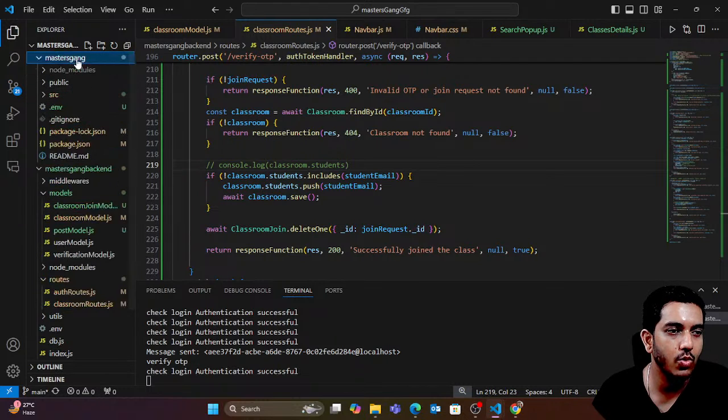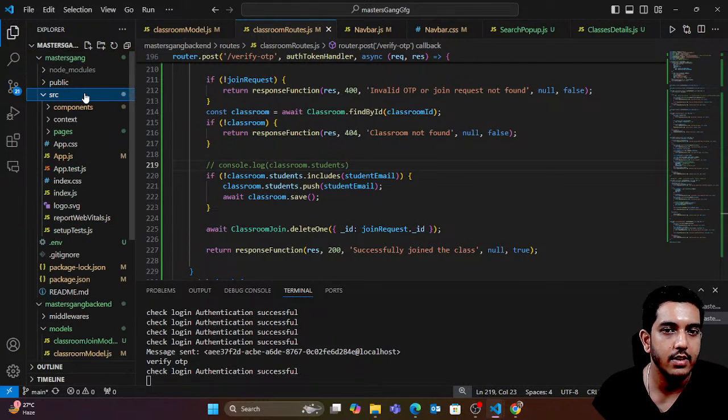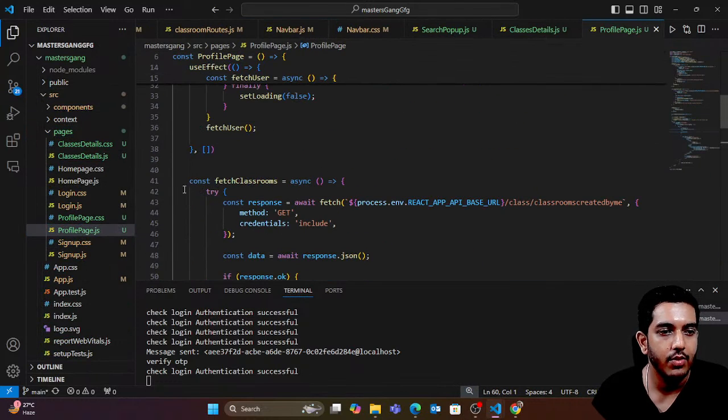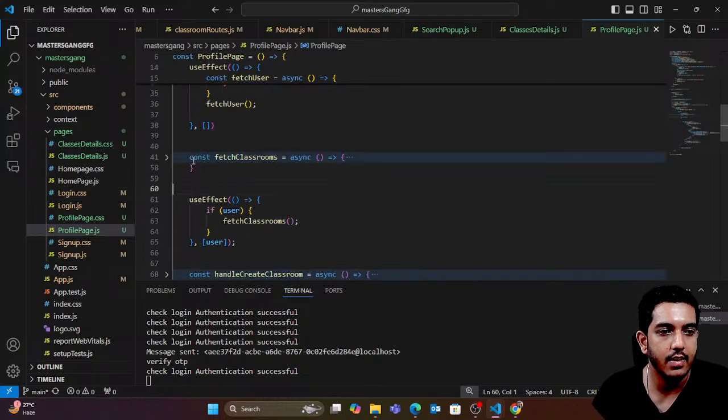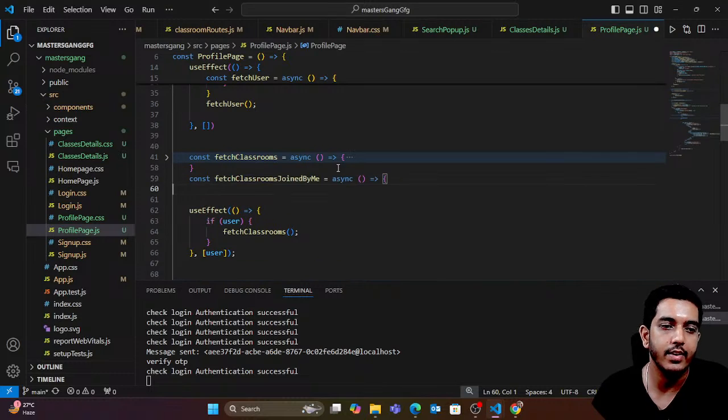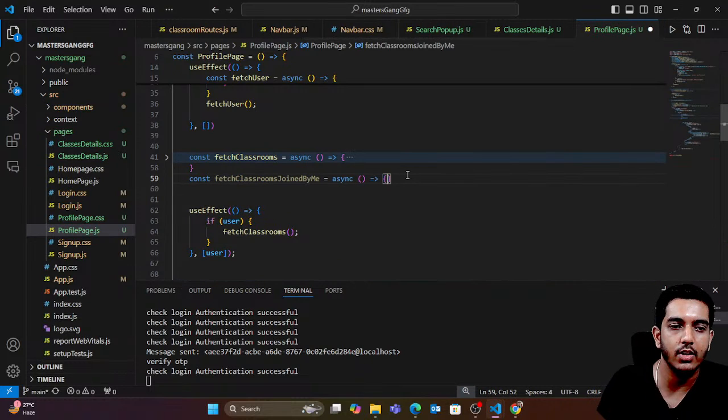So go to the profile page, src, pages, profile page. Okay, here we were fetching the classrooms created by me. I need to fetch the classrooms joined by me. So how can I do that? For that we created an API, right? We created an API to get the classrooms joined by me. So we created the API in the backend, and we're just going to call that.